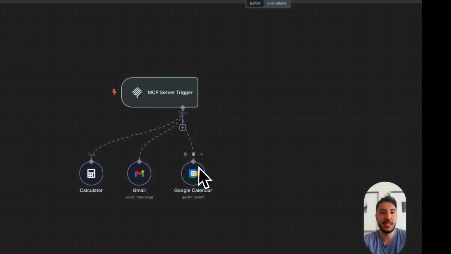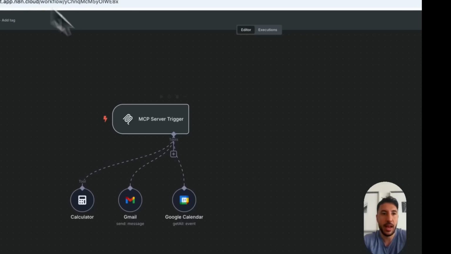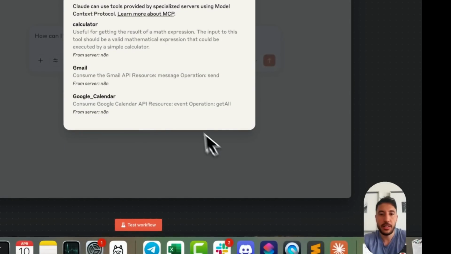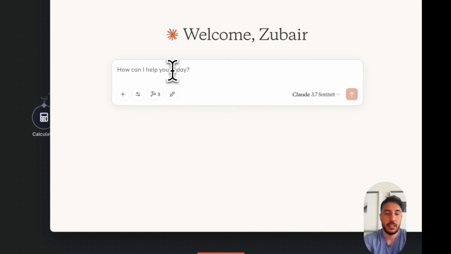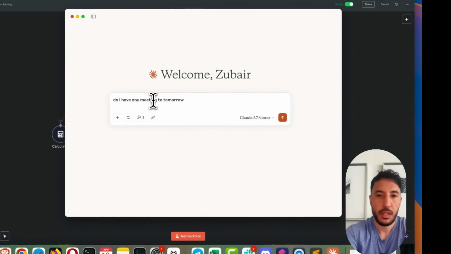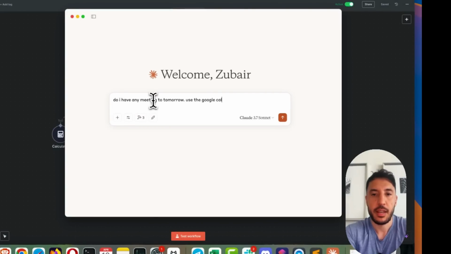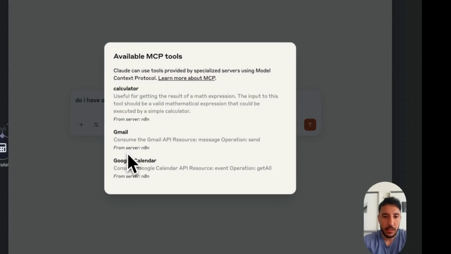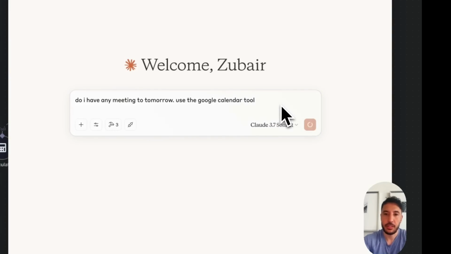So let's test this thing out now. On my calendar, I have these 3 fictitious events. I'm going to go to Claude and say, do I have any meetings tomorrow? I'm going to say use the Google Calendar tool. That's the name of the calendar. Yep, Google Calendar. Perfect. I'm going to press enter.